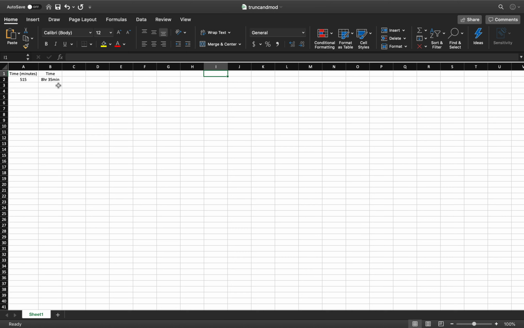So the first formula that we're going to look at is the truncation formula. What this does is it allows us to cut off a number at any decimal point. Before we actually use the truncation formula, we're going to start with how we convert from minutes to hours. To do that, we do our equal sign, take the number of minutes and divide it by 60. And that gives us the number of hours.